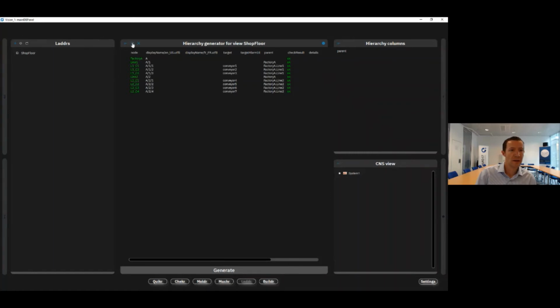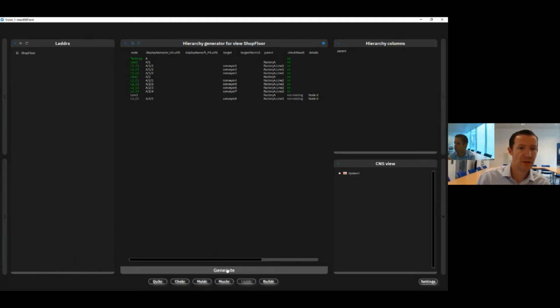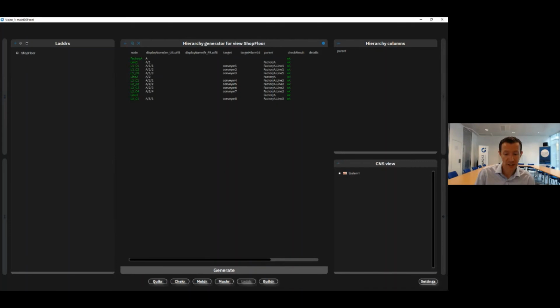Okay, let's refresh that. We see again here that the white ones are not existing. So even before you create them, you can already see that they are in the file, but they are not in your system. So you see the difference. Yes, it's doing a comparison. Now I generate, and that should exist now.